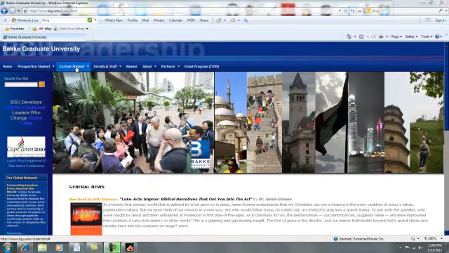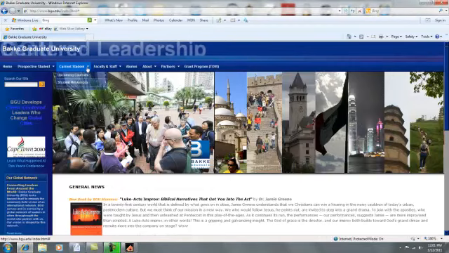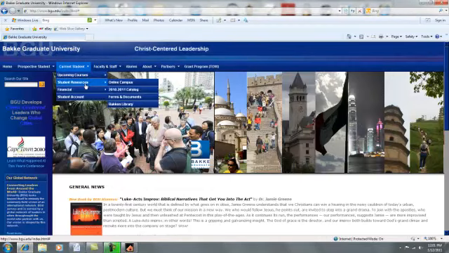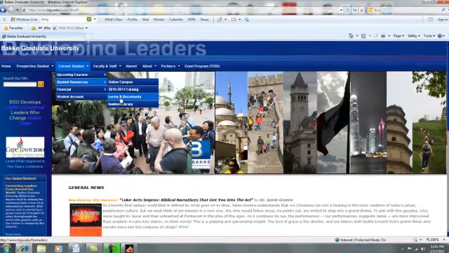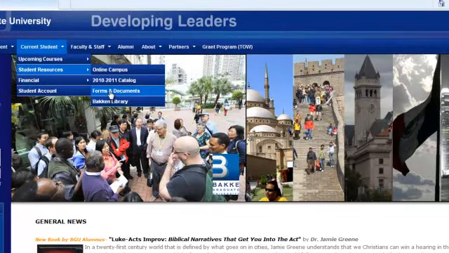So first you're going to go to Current Student. Click on that. There we go. And you'll see the drop down says Student Resources, and over to the right has the Online Campus, the Catalog, and Forms and Documents. Where we're going to go right now is to Forms and Documents.